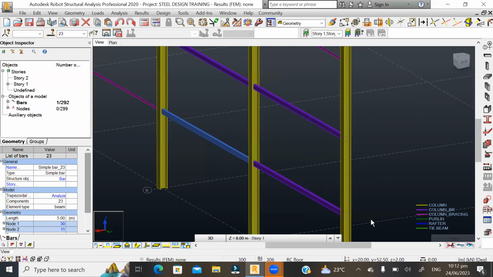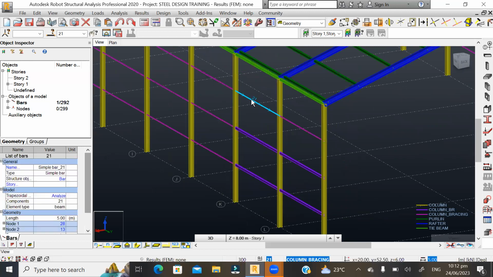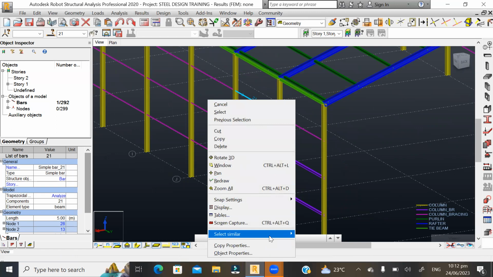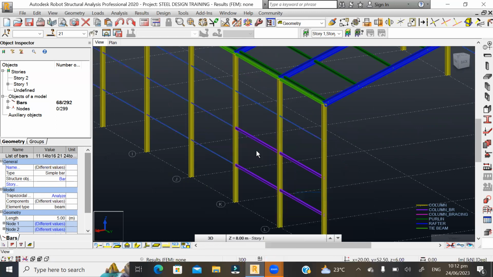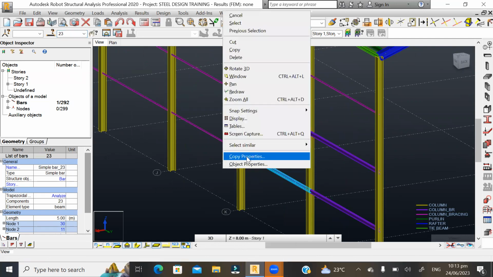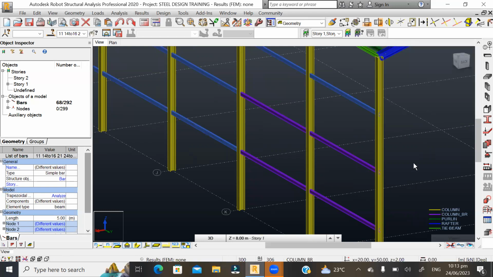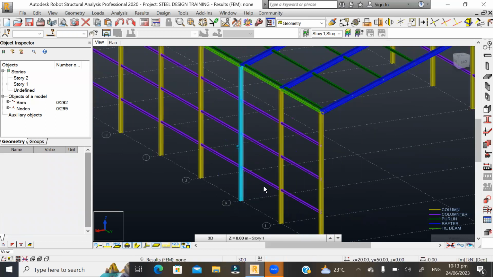Or the fastest way to do this, I can maybe click on one, right click, then go to select similar by cross section. Then we have all the bar numbers here. So I will just Control C all these bar numbers. Then I will click on this new section. I will right click and go to copy properties. Then in this box, I'm going to paste all the bar numbers and I'll click on apply. Then everything will change automatically instead of doing it one by one.